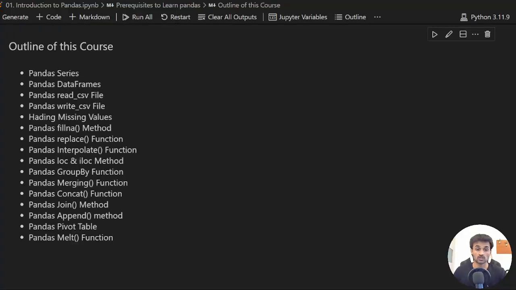Outline of this course, what we're going to cover: first we will work on series and data frames, then we will see how we can read and write CSV files. After that we'll work on data manipulation, such as working with missing values. Then we'll see how we can fill those missing values by applying different operations and methods as well. Then we'll see some replace and interpolate functions, which are also used to handle missing values.